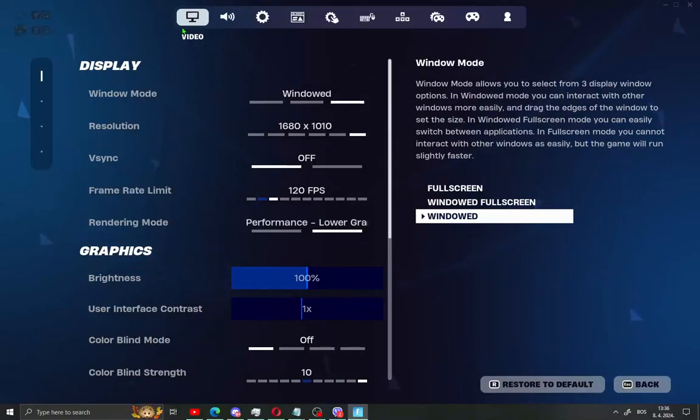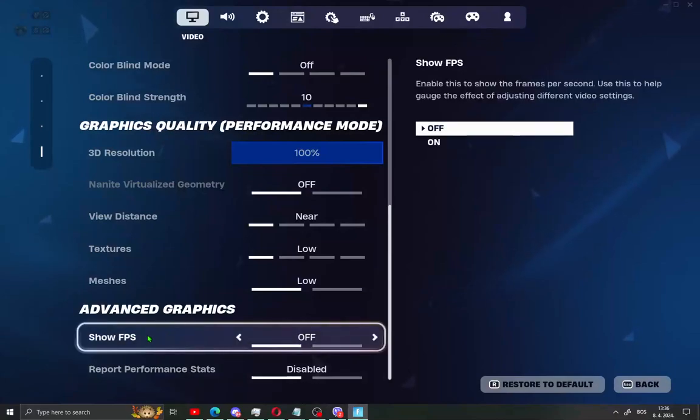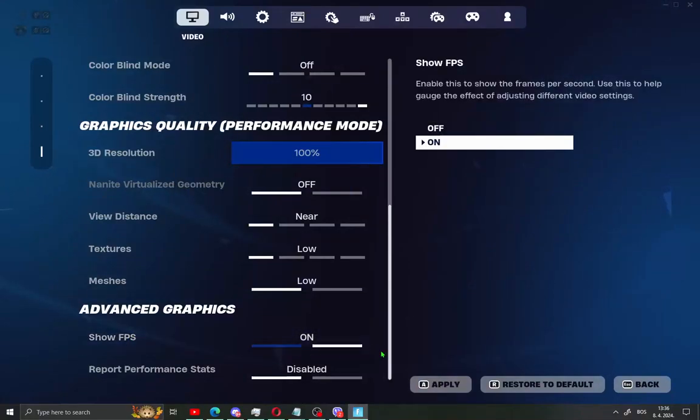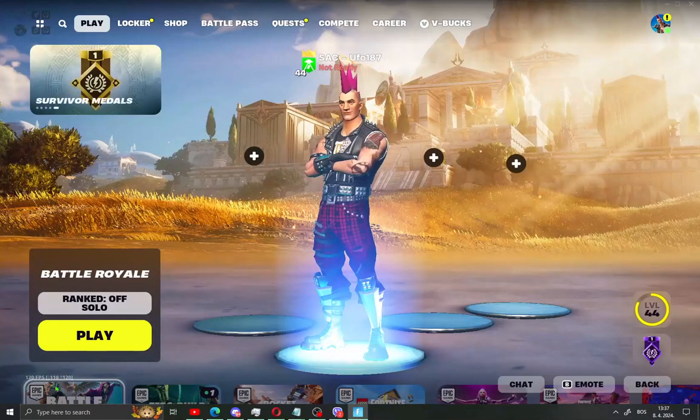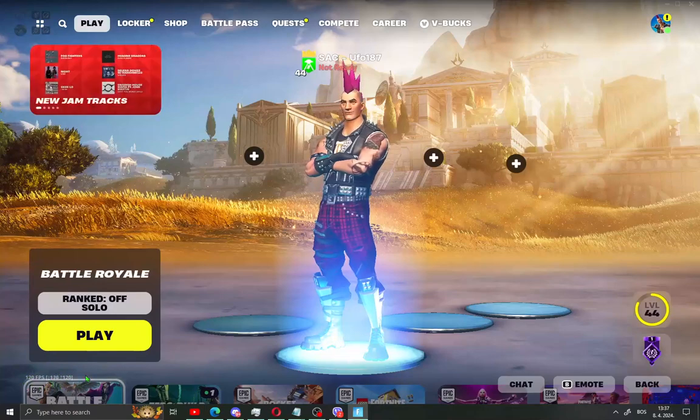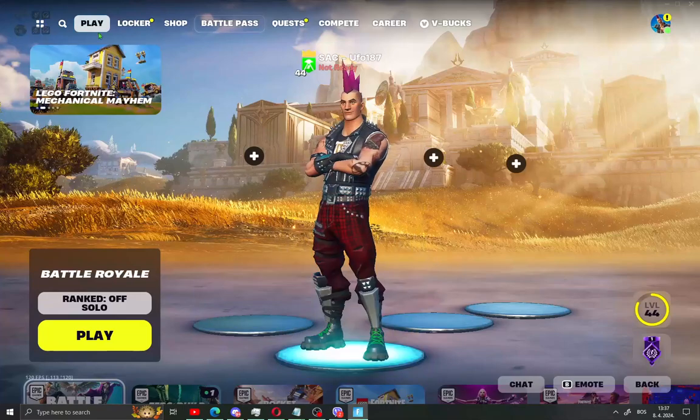Okay guys, when you do that, open your profile picture and go to this gear and go to this video icon and scroll down here and you will see advanced graphics. You will see here show FPS, just switch it to on and go apply. Go back to your game and you will see here, like me, in the left corner, 120 FPS. And that's it all guys for this video. Next time you start a game you will see it like me in the left corner.